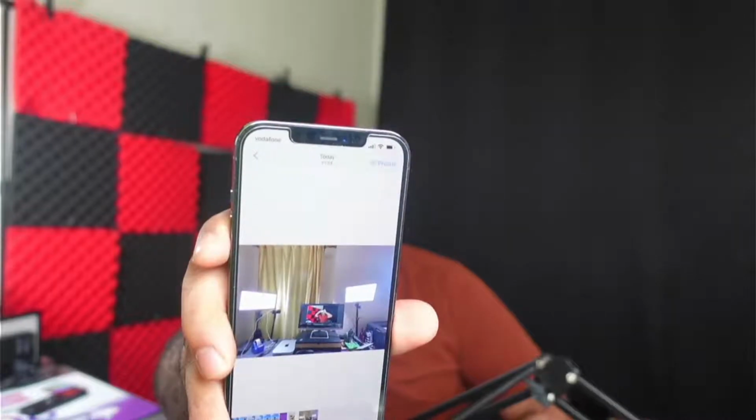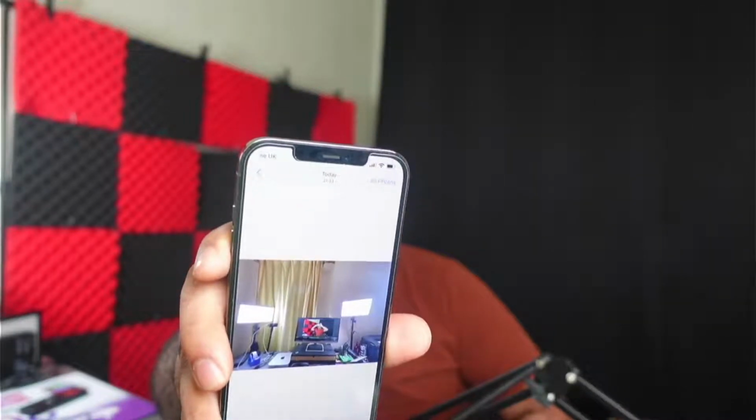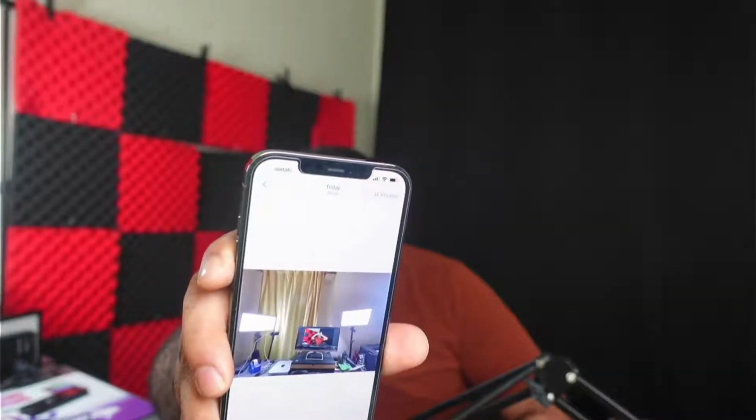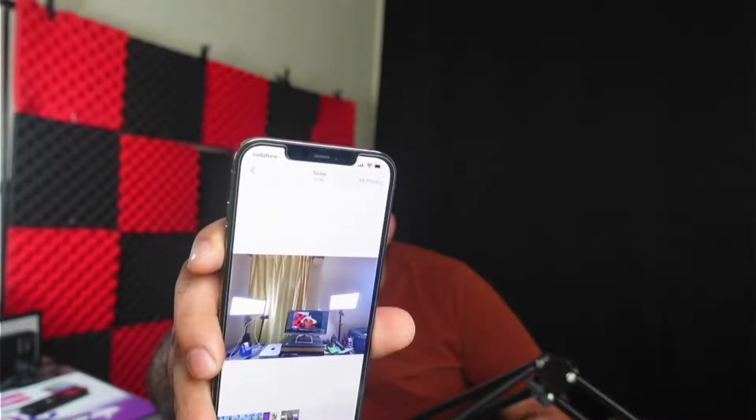So if you see, I've taken a picture. This is what it looks like in front of me. I'm taking a picture for myself. You see those two lights on the side? These are panels, and these panels are not cheap. They cost around £250 each, because these are really expensive lights.